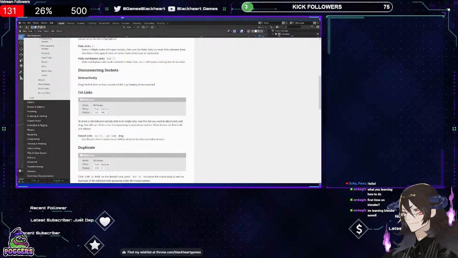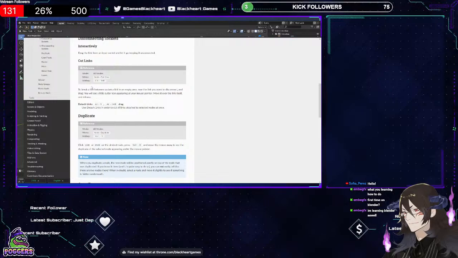Disconnecting sockets. Interactively drag the link from the input socket and let it go, keeping it unconnected. Cut links. To break a link between sockets, click in the empty area near the link you want to disconnect and drag. You will see little cutter icons appear at the mouse pointer. Move it over the link itself and release.